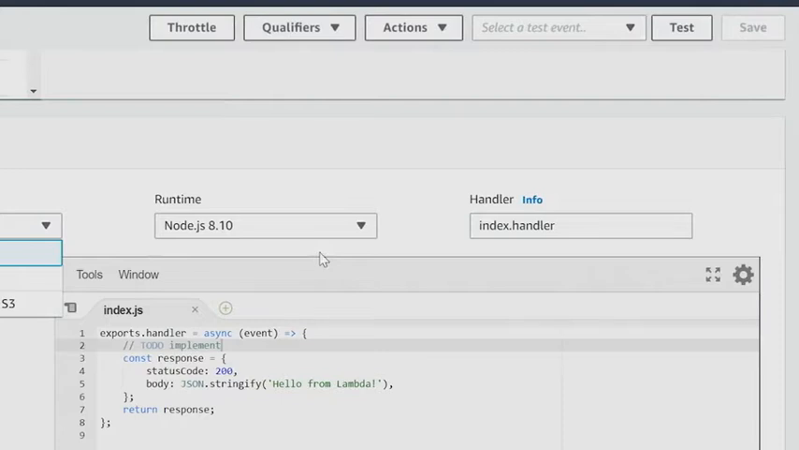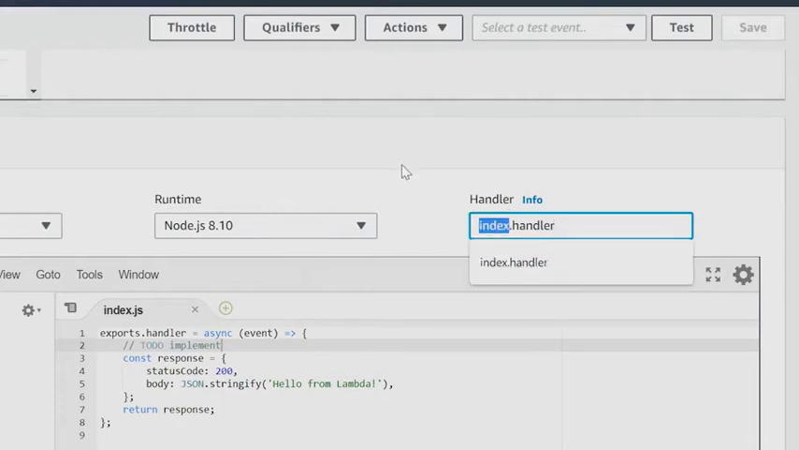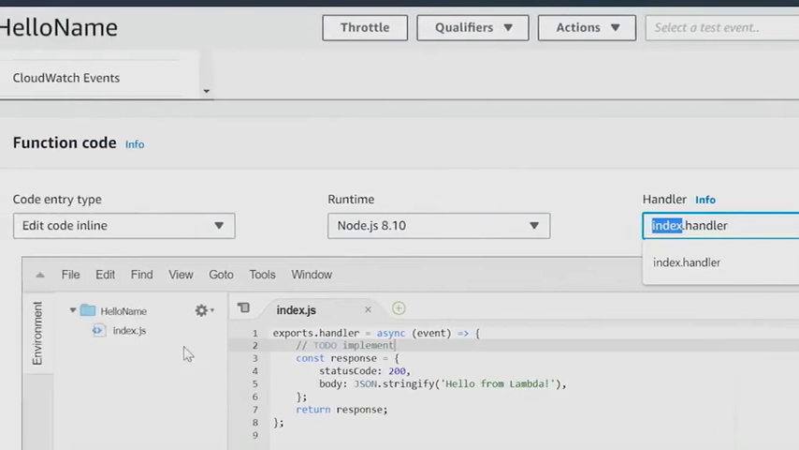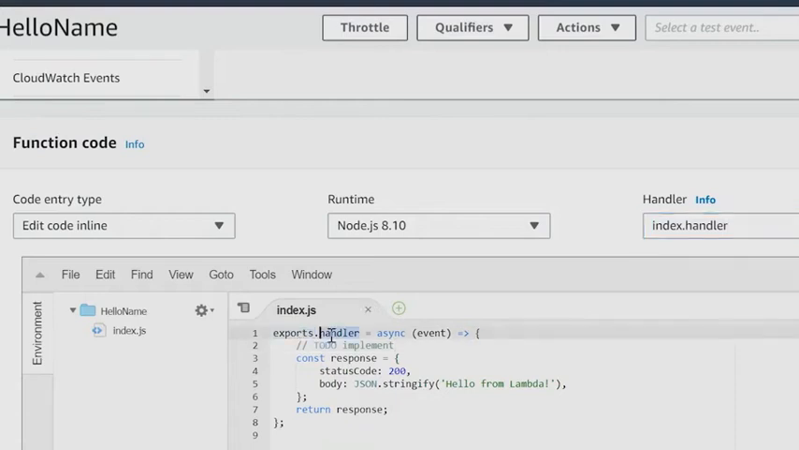Then my runtime, Node.js, and then I have a handler. This handler is what tells Lambda, the service, what to call inside of your code. It says call the index file, index.js file. So if I look on the lower left, I have the index.js file. And then call the handler function. I have an export of a handler function. That's how Lambda will call my Lambda function.